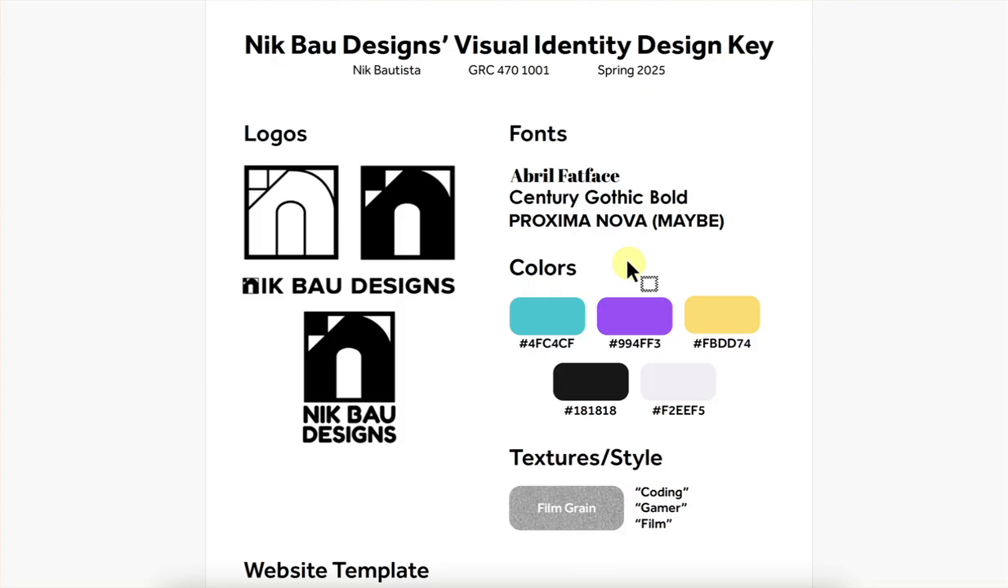So I'm totally okay with finding a different serif font. I think this one's just not quite working with this one. If you were to go with a Century Gothic thin with the Abril fat face, that might work.